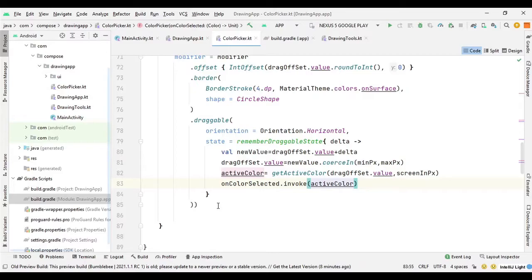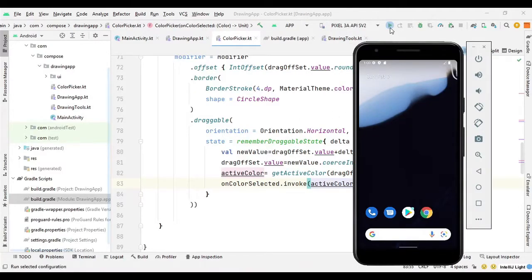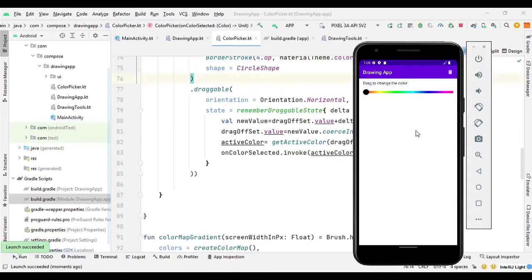So let's run it and see if we get everything right. So the app is up and running, and we have our icon with the default color black. So let's move it and see if it's moving. So you can see that as we move, it changes the color. So it's working and it's looking great.